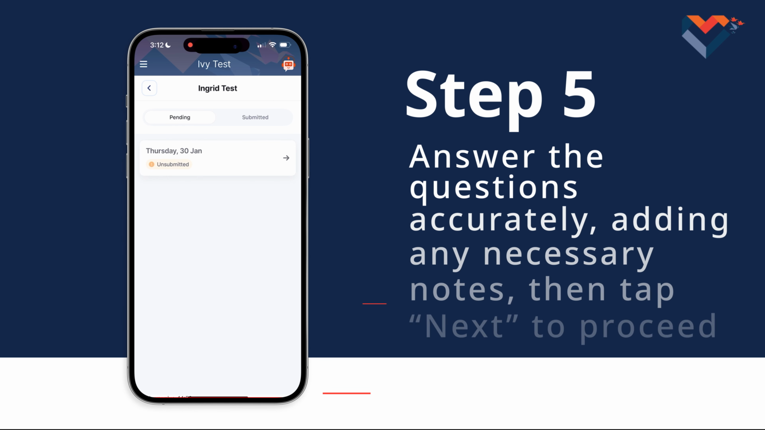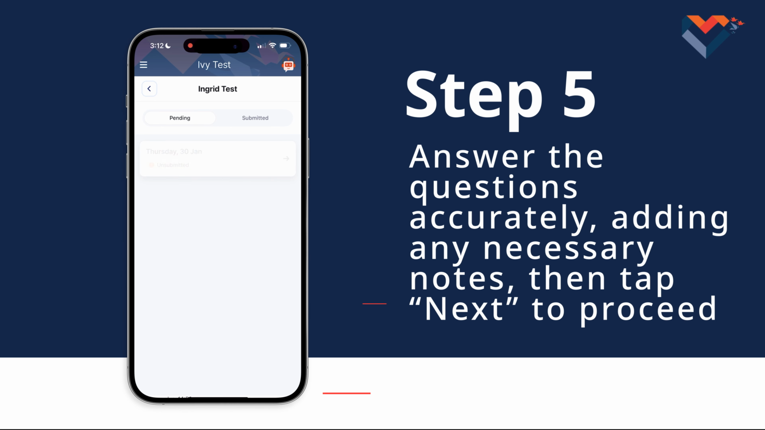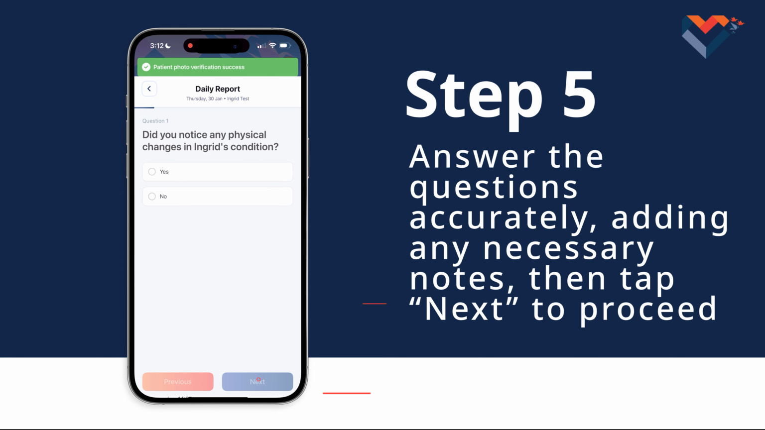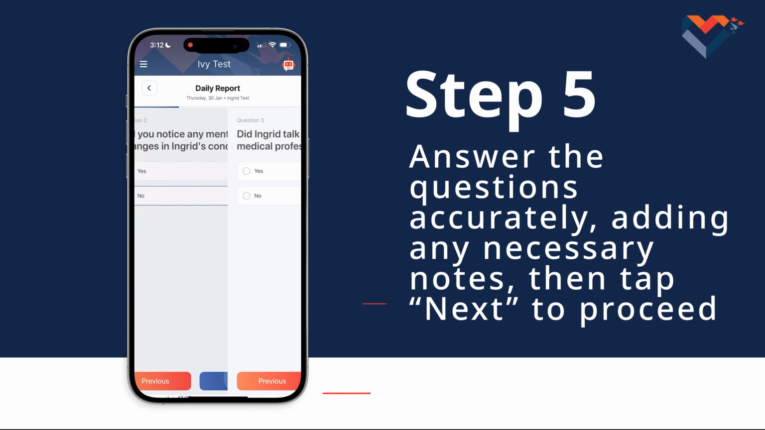For Step 5, it will bring you to a series of questions to go over your day with the patient. These questions may vary depending on what state you reside in. Answer the questions accurately, adding any necessary notes, then tap Next to proceed.